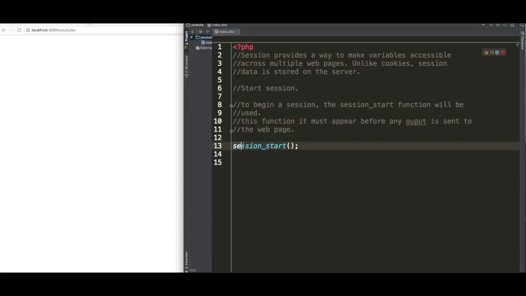The session start function sets a cookie on the client's computer containing an ID used to associate the client with the session. So if the client already has an ongoing session, this function will resume that session instead of starting a new one.